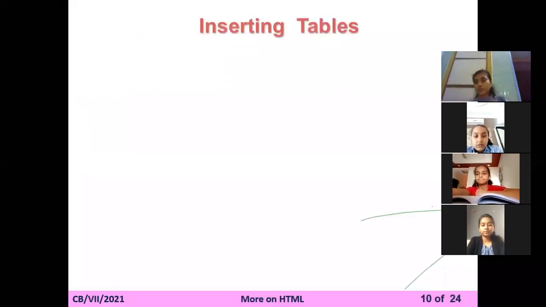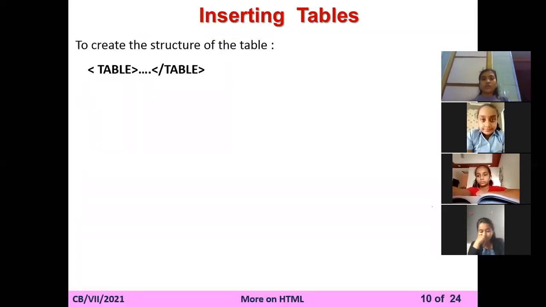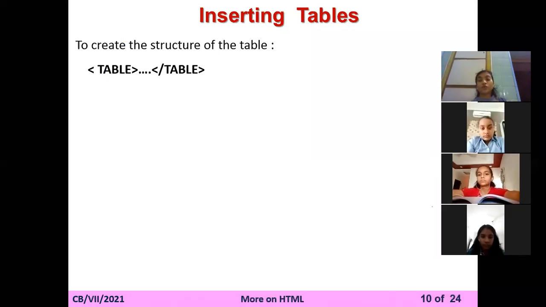First of all, you know what a table is. It is made by using rows and columns. So first of all, we are taking the structure of the table. If you want to make a table, then it is compulsory that you use the tag named table.